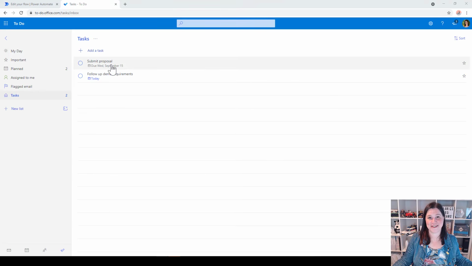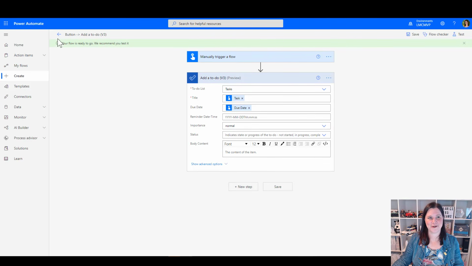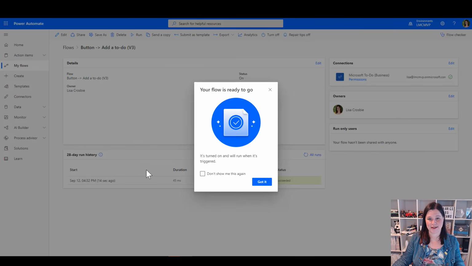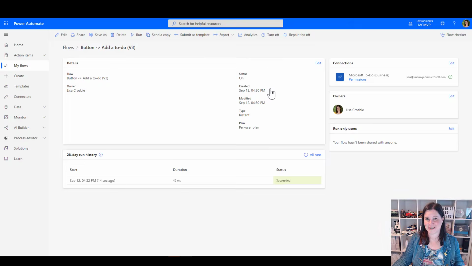My flow has run successfully in the background. Yay. All right, now, if I go back into my flow, we can actually see the flow run. So there it is. My flow is ready to go. In fact, it has run. It ran 14 seconds ago, and it was a success.